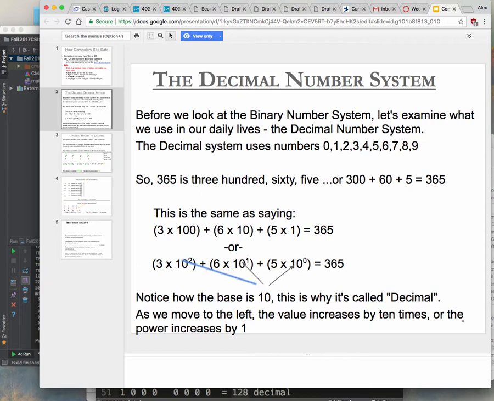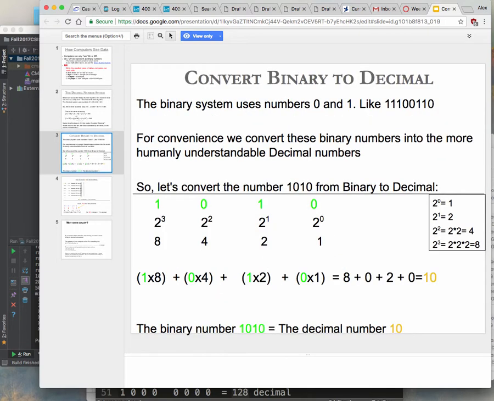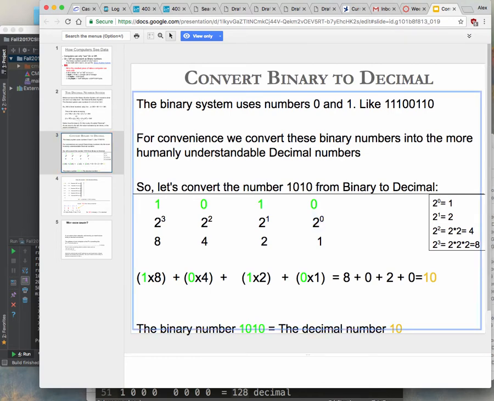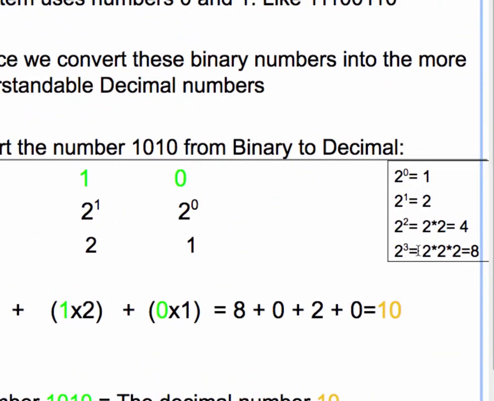So what do you think is going to be the base for the binary number system? 2, right? And that's why it doubles. You have 2 to the 0, which is your 1. Then you have 2 to the 1, which is a 2. Then 2 to the 2, which is a 4. Then 2 to the 3, which is an 8. And if you forget your math, these are your powers right there. That's how it works.